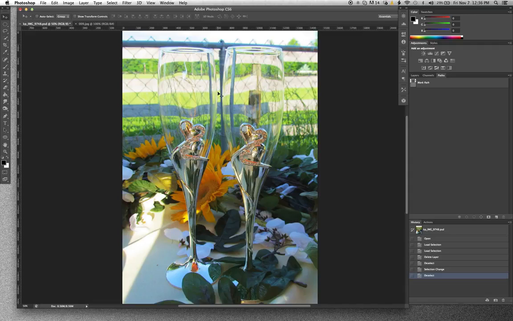So the customer asked if we could put a different background behind this table of flowers, and behind these glasses. They want to put just some plain grass that looks like a big open yard, and they have horses, so they wanted it to look like a grazing area for horses behind the glasses.